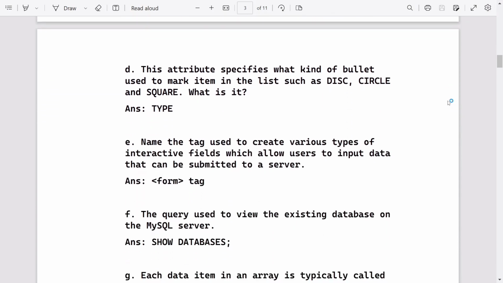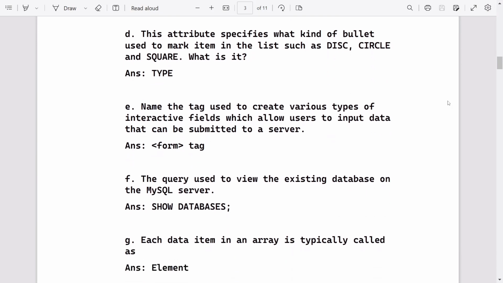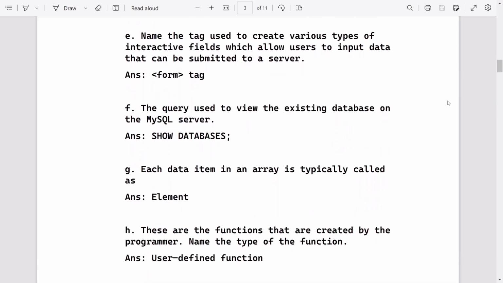This attribute specifies what kind of bullet? It is type. The tag used to create various types of interactive fields which allow the user to input data that can be submitted to a server is the form tag. The query used to view existing databases is show databases. Each data item in an array is an element.